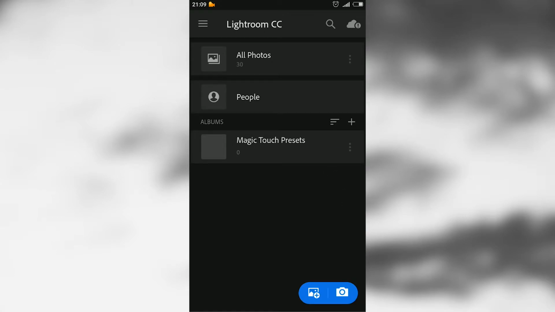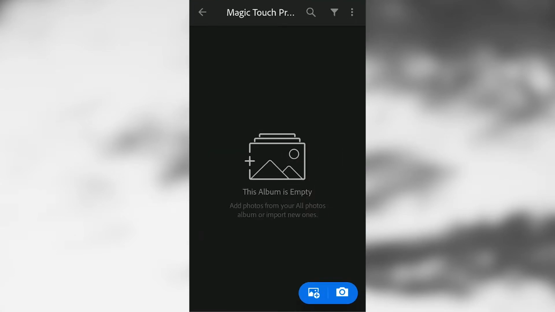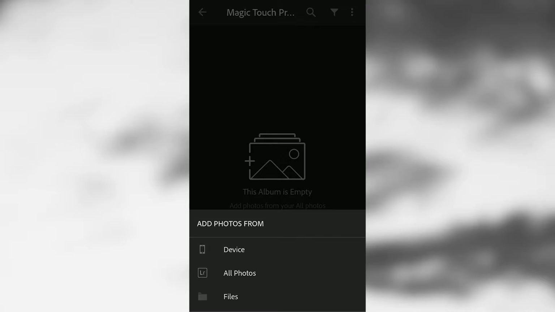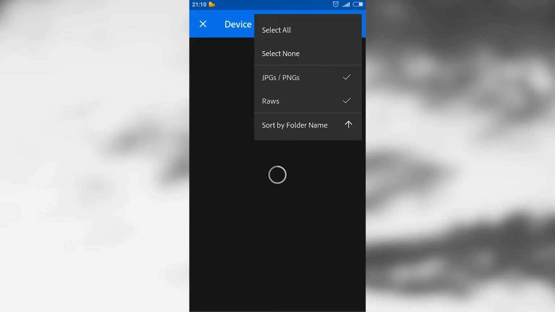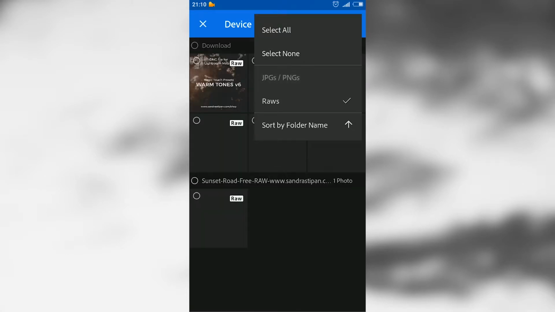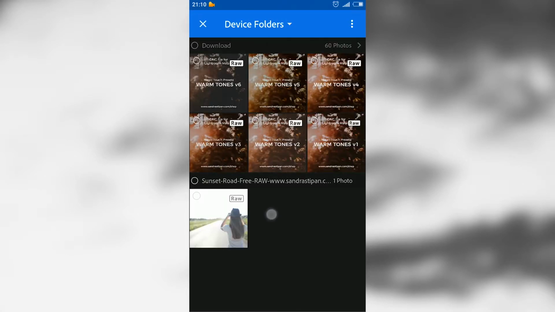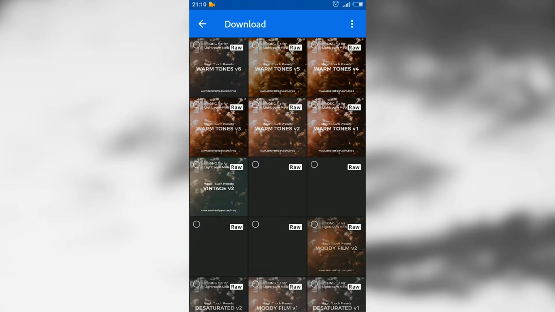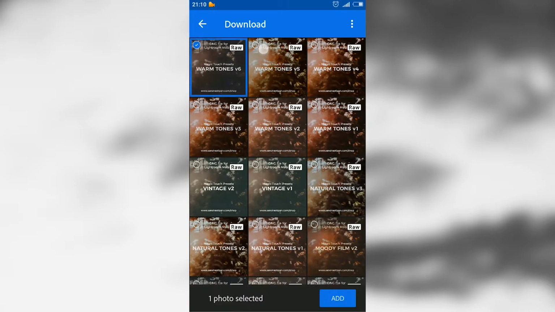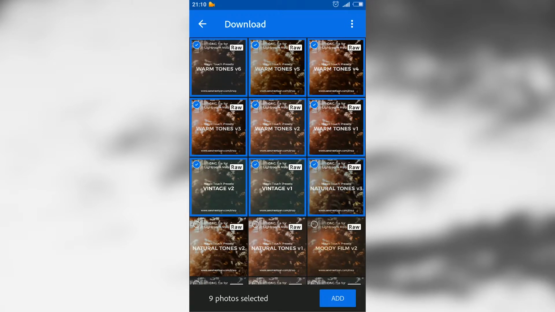Now open an album and import DNG files you have downloaded on your device. On the top right menu, turn off the check mark on JPEGs PNGs so only RAWs will be shown, and that way you will find those DNG files you need a lot easier. Now select all DNG files from which you want to create presets and click Add to import them.